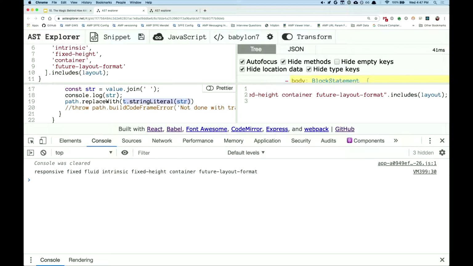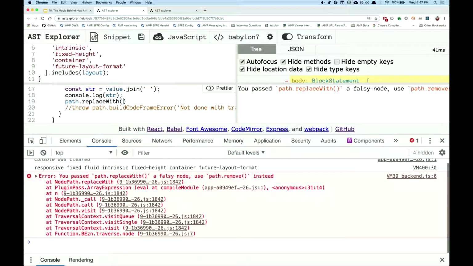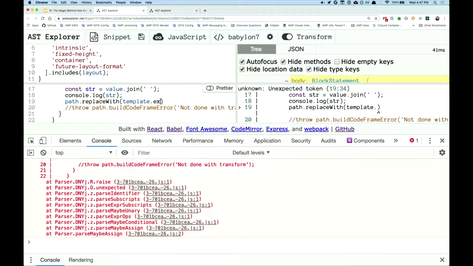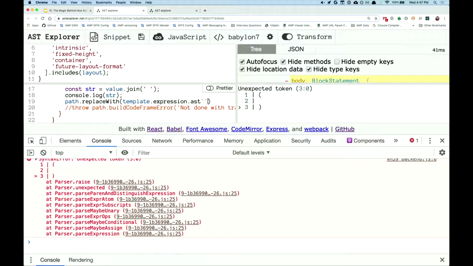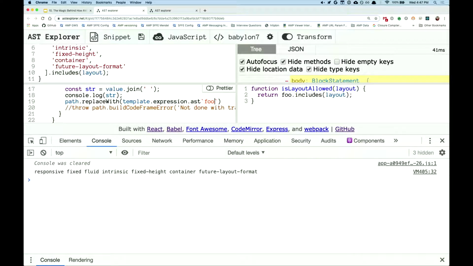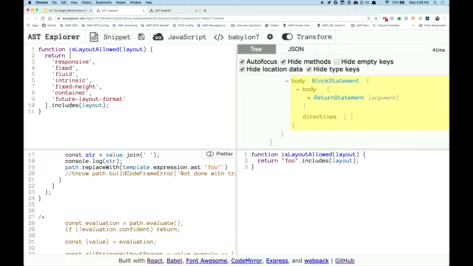So we went from basic things to, this is going to be a little advanced, because I just don't have enough time to explain all of the magic behind Babel. It's just going to happen quickly. So template.asExpression.ast, and I'm going to pass it something. Say foo at first, and now I passed it foo as an identifier, but that's not quite right. What if I were to pass it foo as a string? Well, it puts the string foo.includes in my bottom right-hand corner. But that's not what I had. That's not the array of responsive, fixed, fluid, intrinsic, any of those.